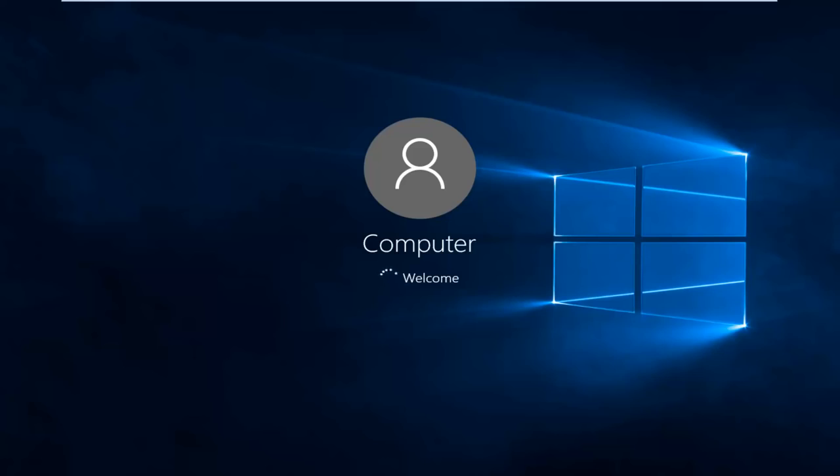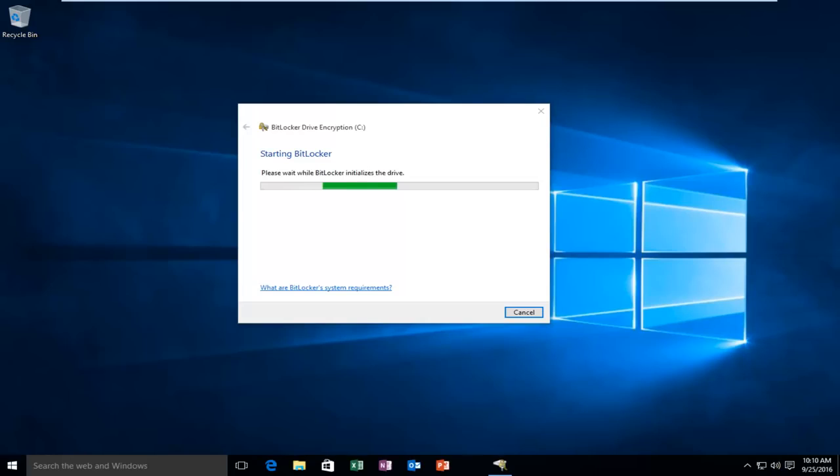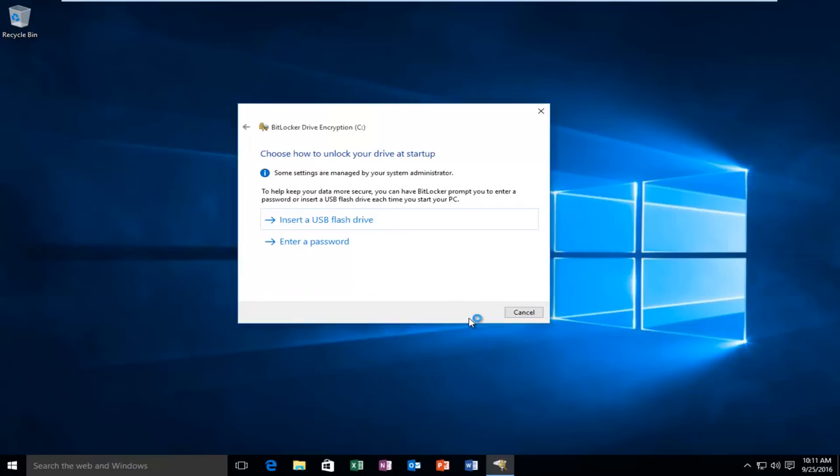Alright, so at this point I just inserted our computer password and the computer has logged in. So now we see the BitLocker drive encryption setup. Our drive has been prepared for BitLocker. So at this point you want to left click on next.